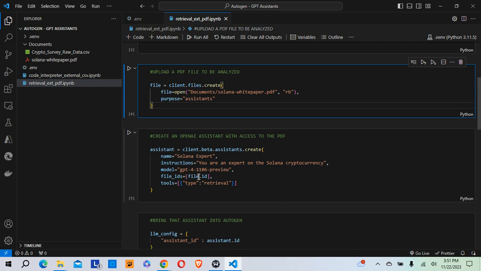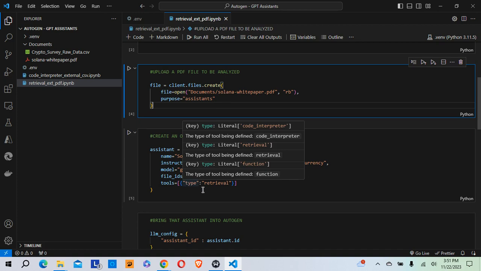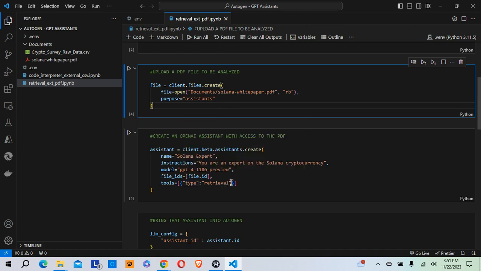And here I'm pulling in the file that we just uploaded. So you'll want to write file_ids equals file.id. When we ran that bit of code, a file ID was generated for the file that we uploaded, and that's where we're pulling it in here. And then tools equals type: retrieval.